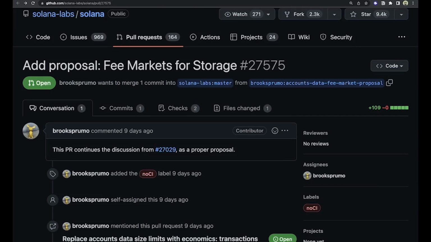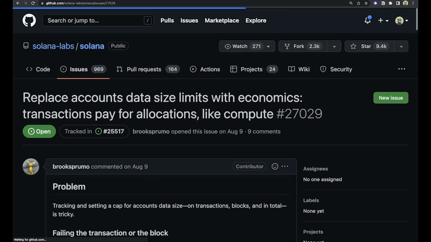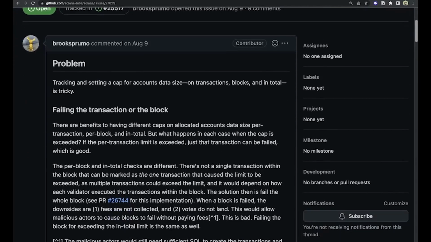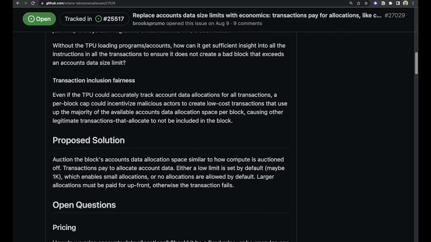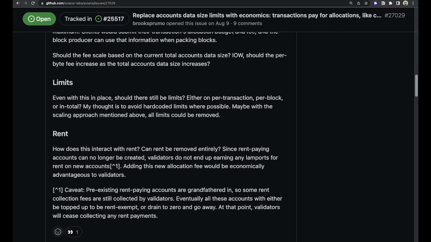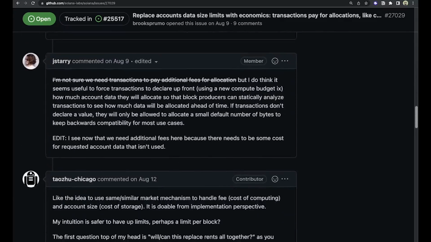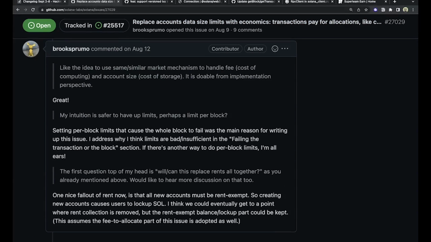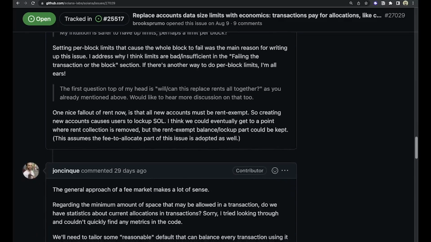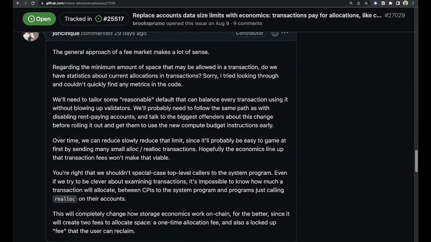Yeah, so there's actually a new proposal here for fee markets for storage, it's called. And basically what this means is there's going to be a demand-based fee structure for the transaction when you go to set up an account. And it's going to be based on the size that you're requesting for that account. And you can actually push the size further than that 10 megabytes that we've been seeing so far. So really cool, it gives a little bit more flexibility there. And it also helps out validators too.